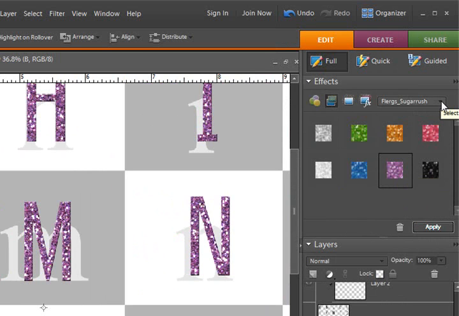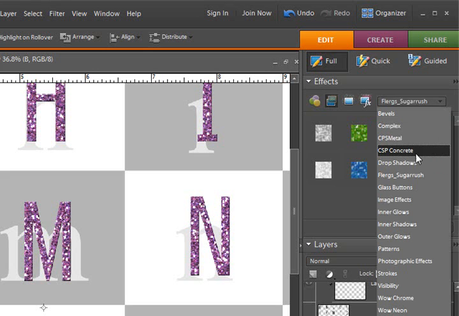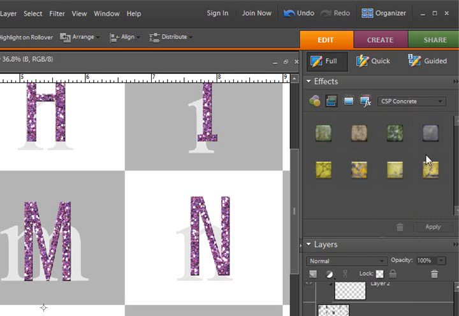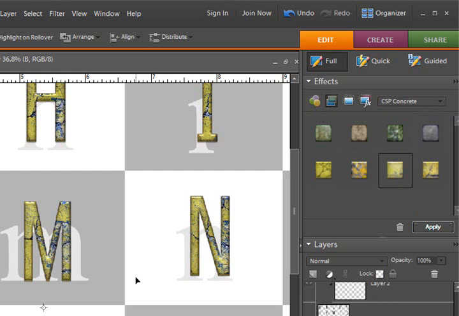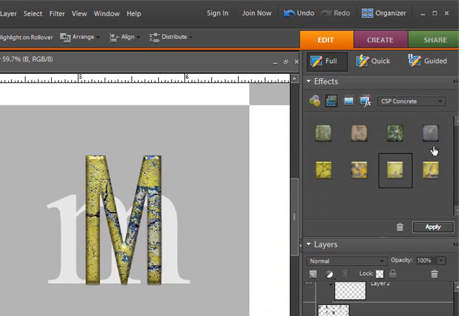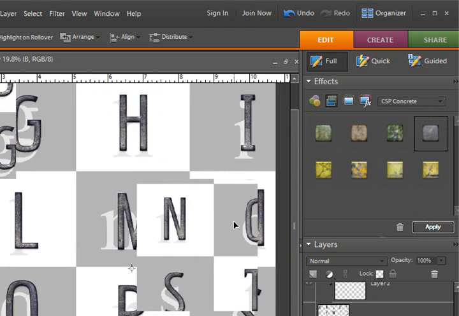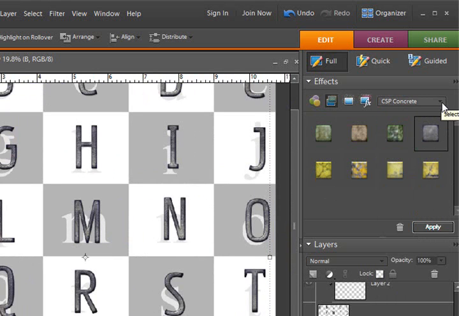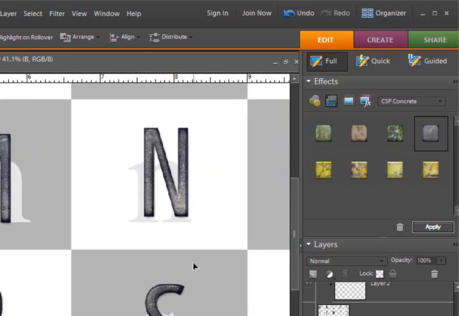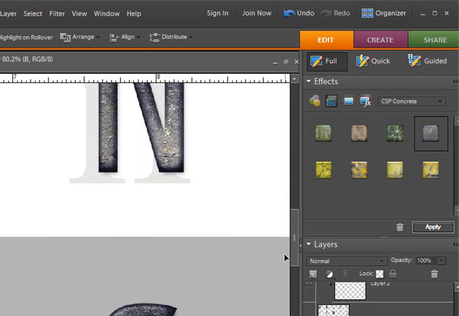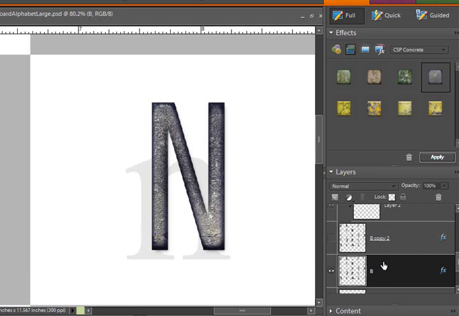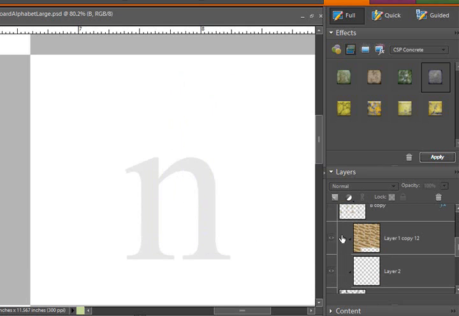Whatever styles that you have out there that you might have downloaded, here's one that is concrete that I have, and so you can see that makes a whole other type of letter there. And if you wanted to add a drop shadow, you could do that. And let's say I'm playing with this one now, and I wanted to do some dodging and burning to it to make each letter unique. Let's go ahead and go back to the cardboard one.